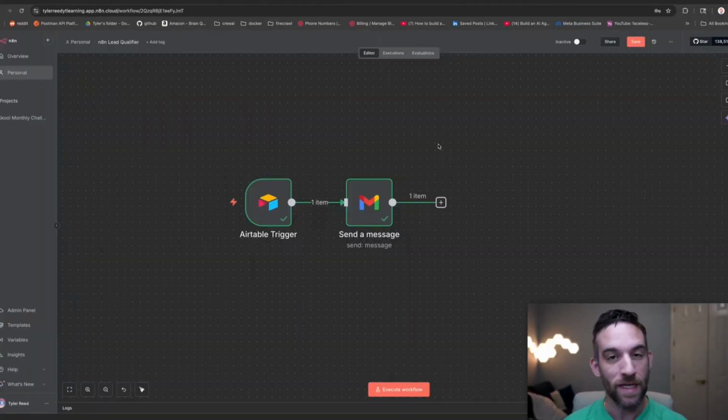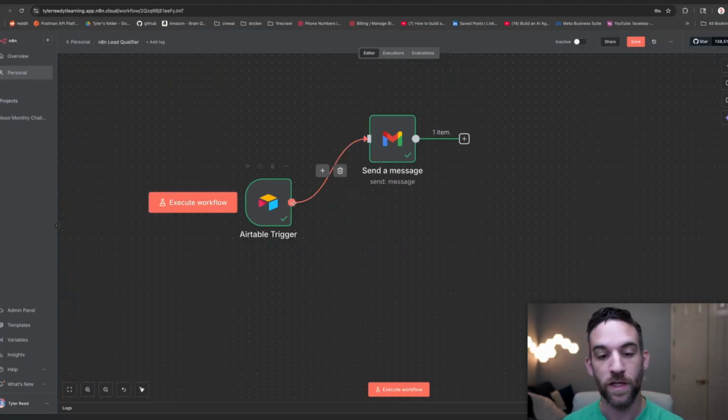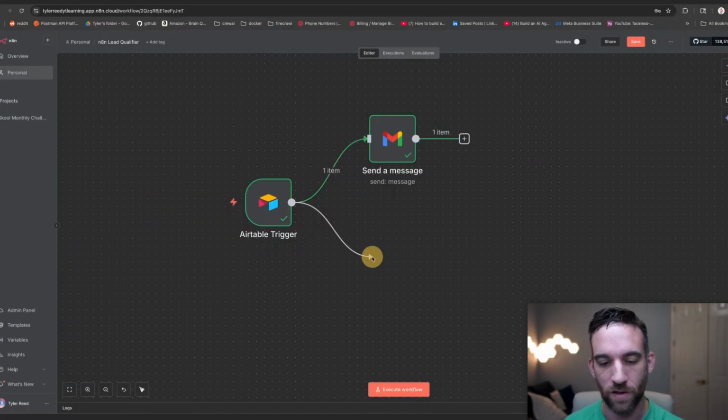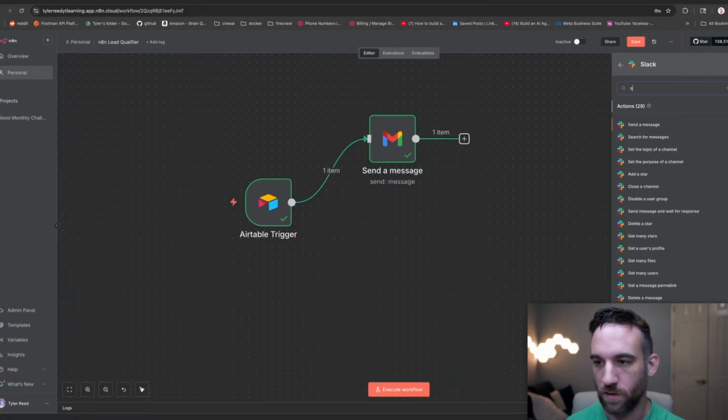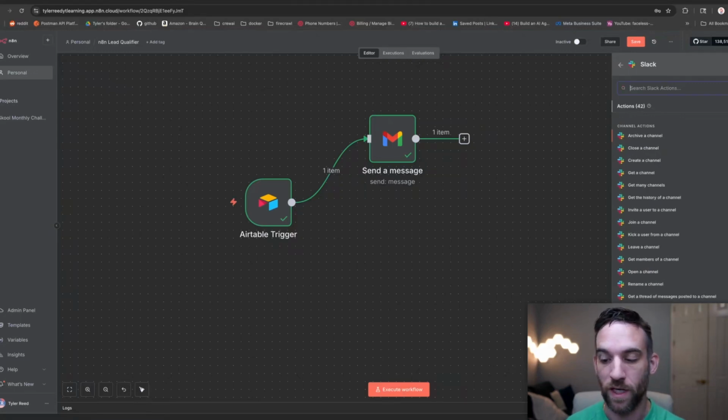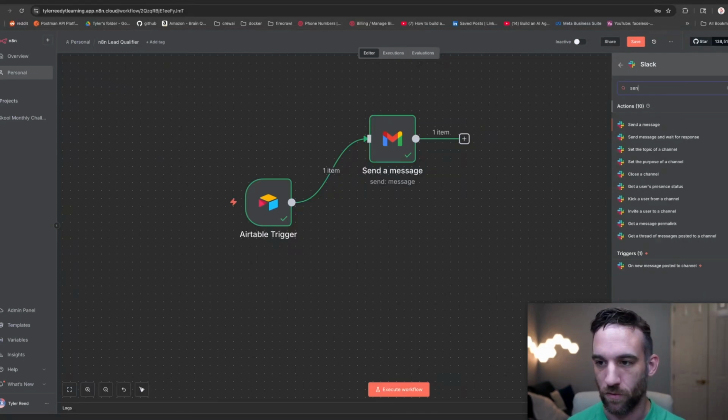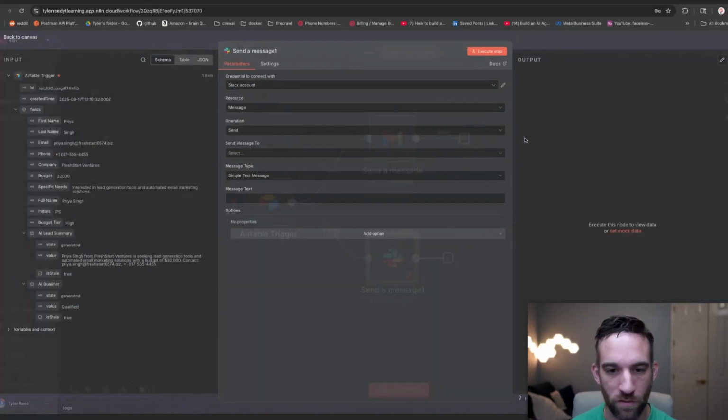Great. Now, the next thing is we want to send a Slack notification to our team, letting them know that we got a new lead. Alongside the send message, we also want to add a new node. You can just drag and drop. We're going to type in Slack. There are 42 actions, right? So just filter at the top right, type in send, and we just want to send a message.